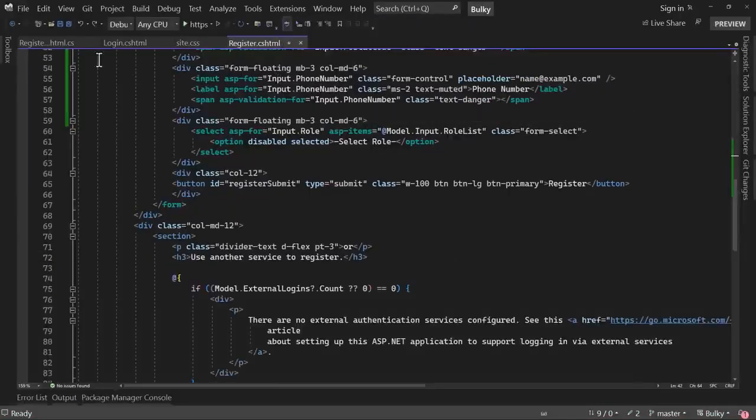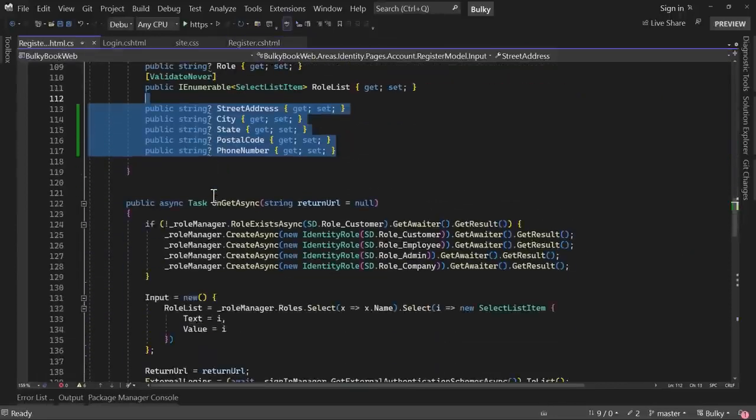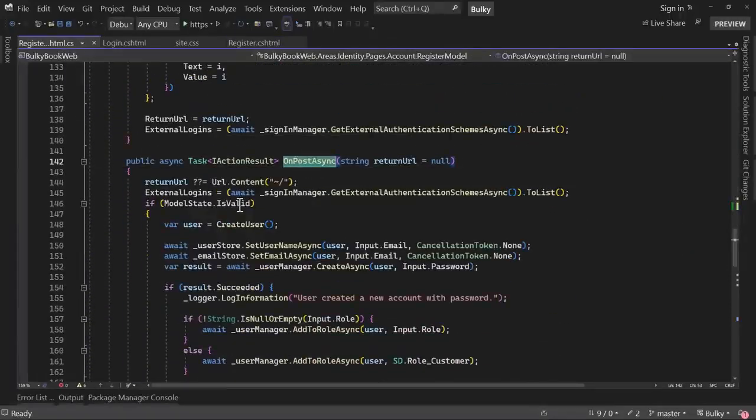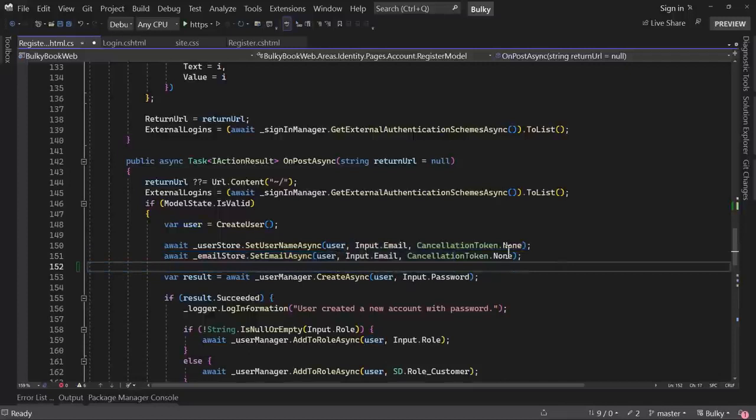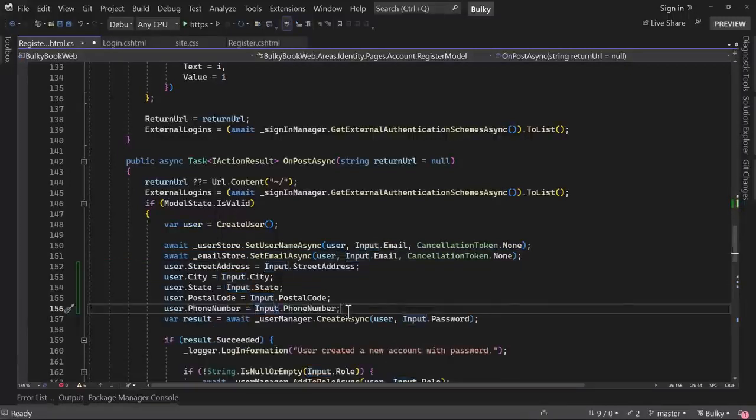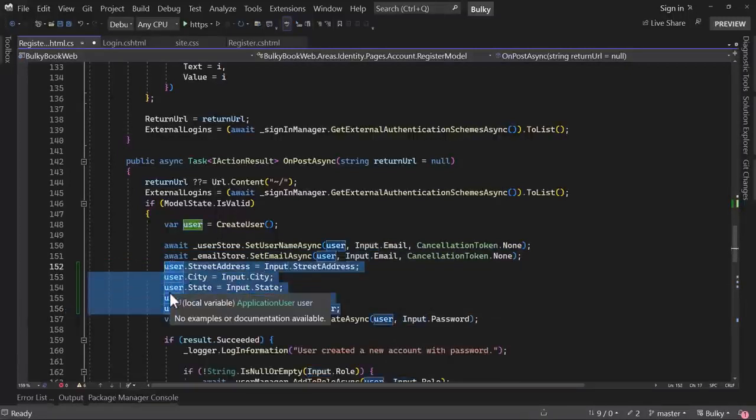Now when we post, we will receive all of them in the OnPostAsync where we have our model. But when we are creating or passing the user here, we are only populating email for that user. We will also have to populate the other properties from the input model. So let me do that.